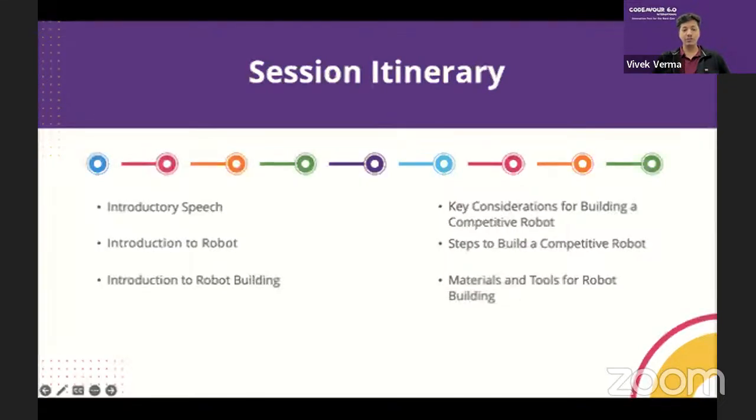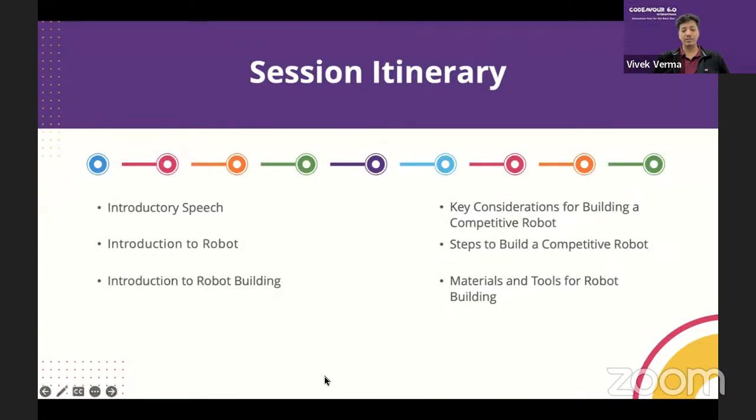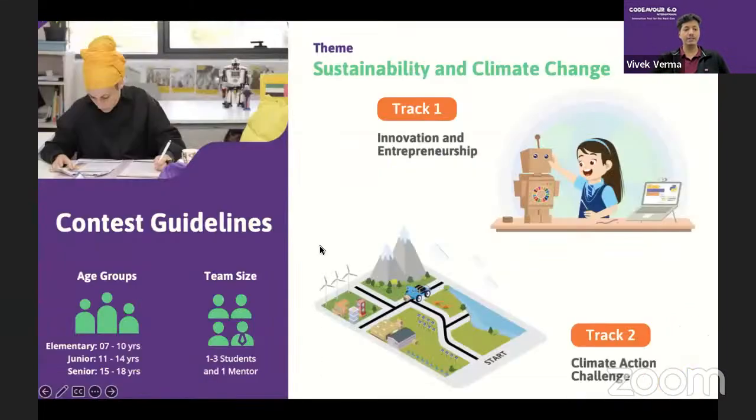So just to give you a gist and just to revamp our knowledge, this particular Codeavour 6.0 International has a theme of sustainability and climate change, in which we have two tracks. First is track 1, which is innovation and entrepreneurship, in which students will be showcasing their unique and innovative ideas, and they will be pitching those ideas to the judges in regionals, nationals, or internationals, depending on the country. Then we have track 2, which is climate action challenge.